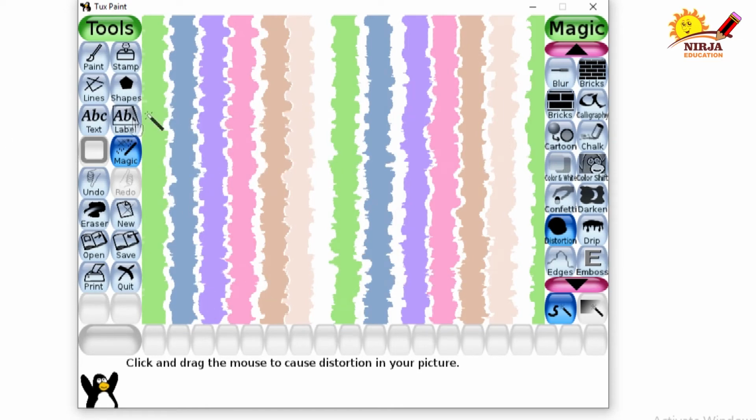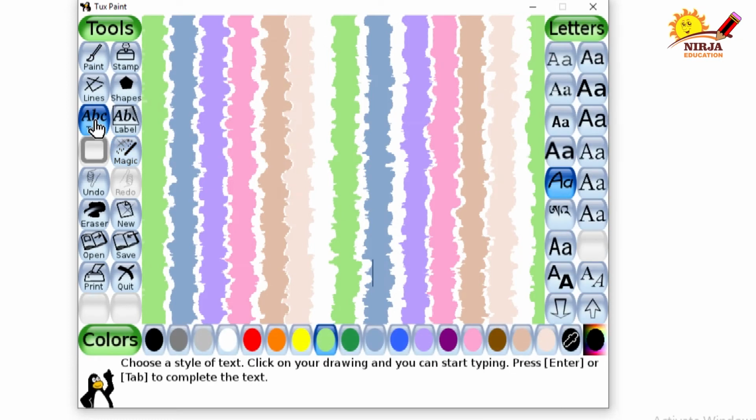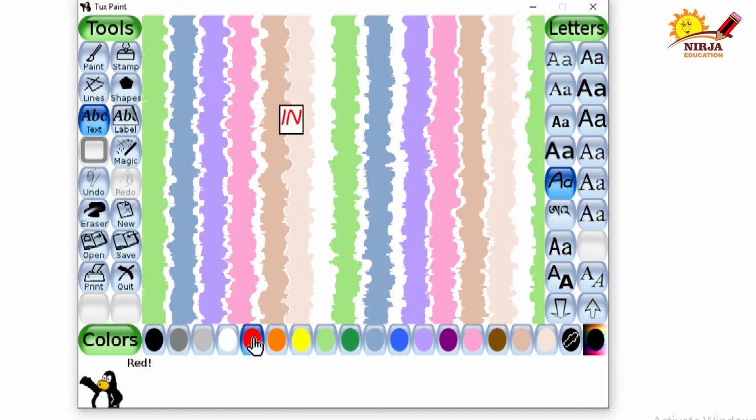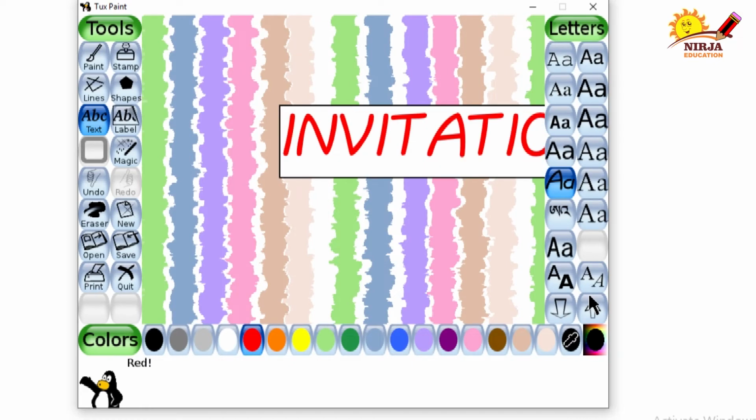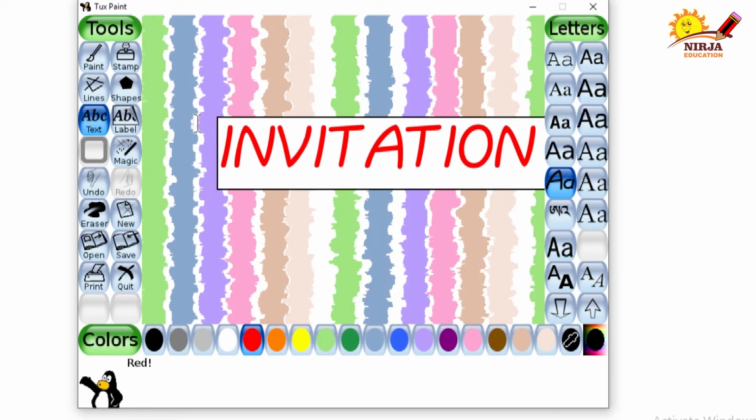Now we are going to select the text tool, and here we are going to type IN. Okay, first select the red color, then INVITATION CARD, and increase the size of the text and then place it over here.